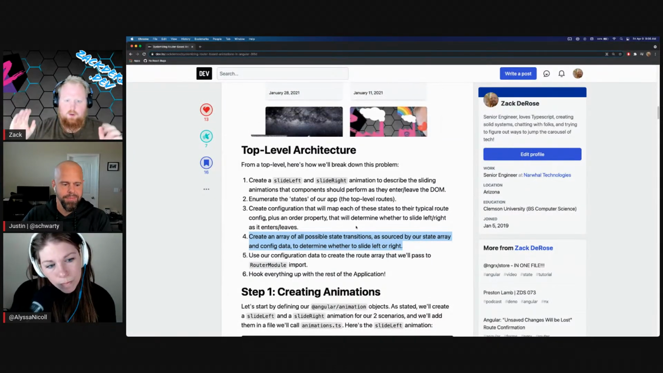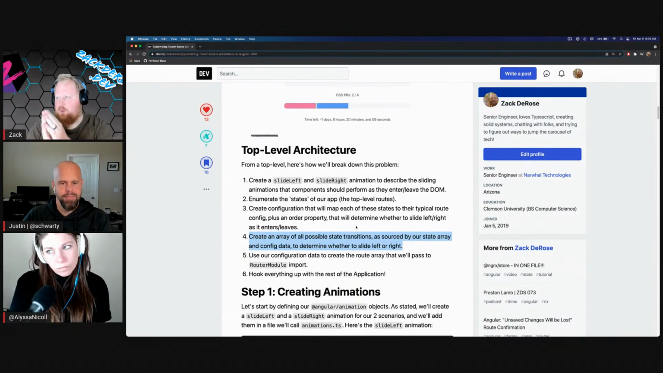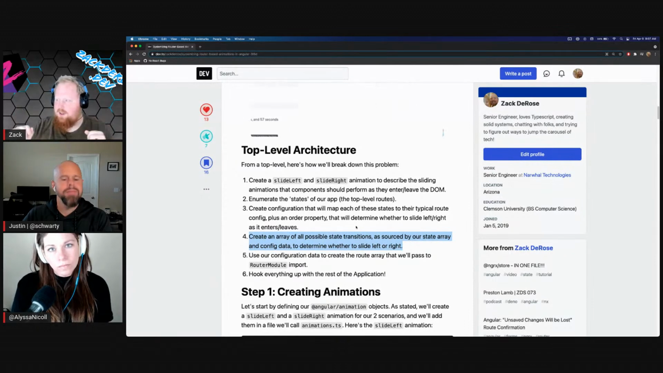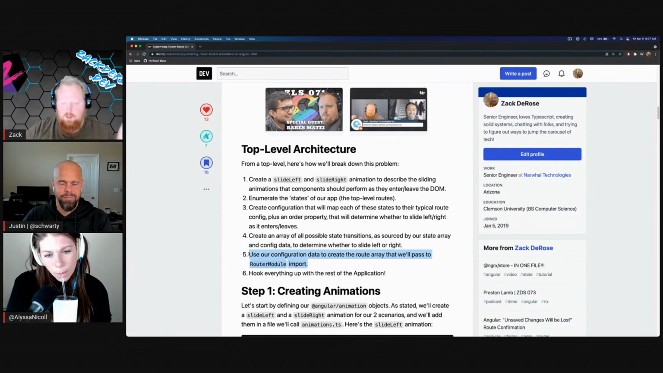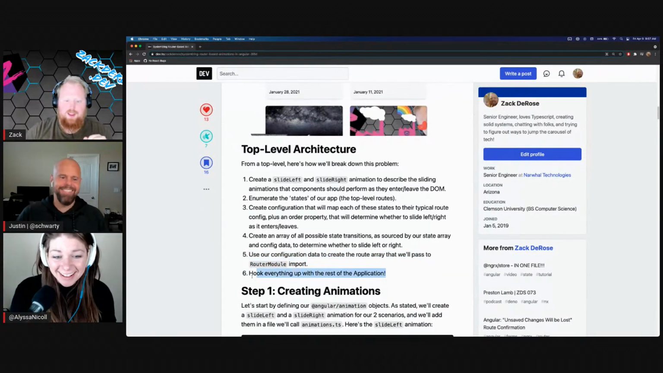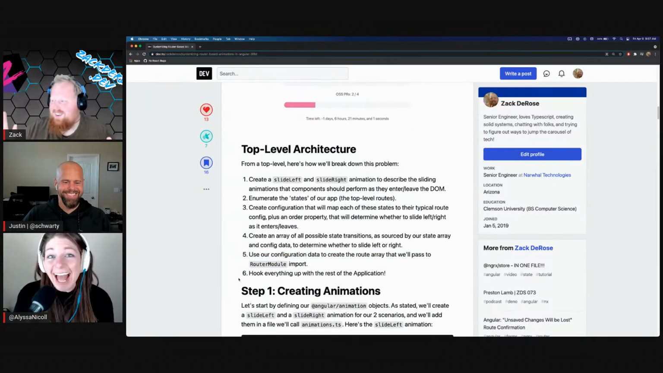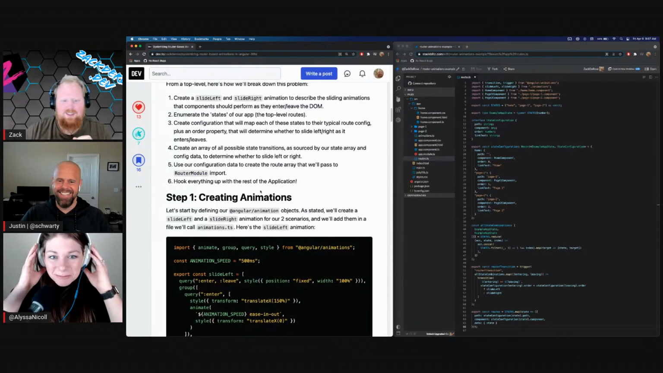So we'll know, okay, we started on blogs and we went to videos. Which one has to slide which way is kind of the idea there. And then we're going to take all of this stuff we've put together, throw it into the router module, and then we're just going to hook everything else up, and we should be good to go. So pretty ambitious, but let's see what we can do here.